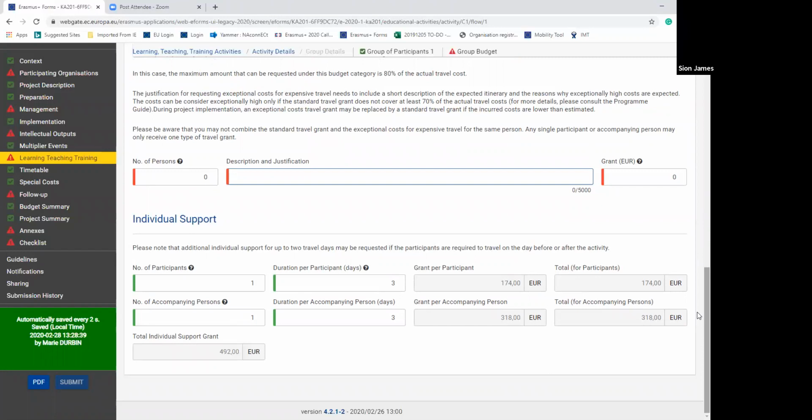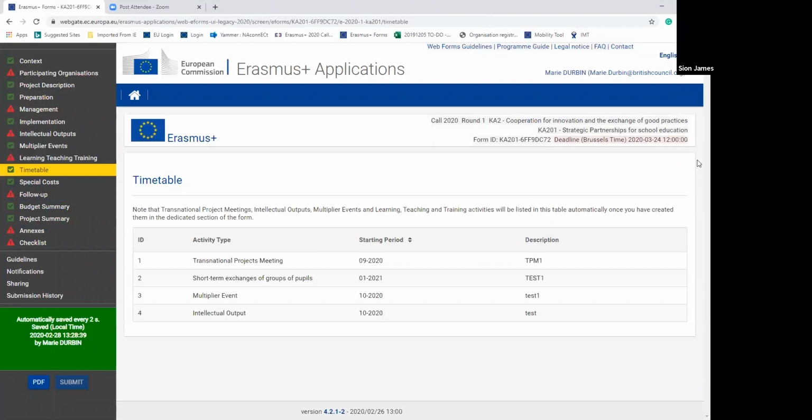I will now move on to the next section, which is timetable. So as you can see, all activities entered under learning, teaching and training will automatically be populated in this section, creating a timetable with the dates that have already been entered in the application form. You can also add project, event and tasks. These are those activities that take place as part of the project but are not learning, teaching and training activities. So let's move on to special costs.